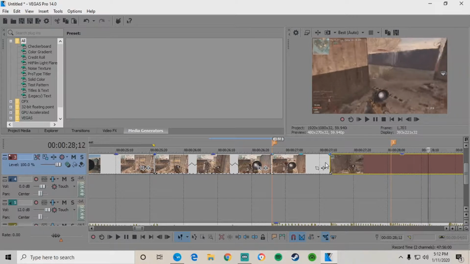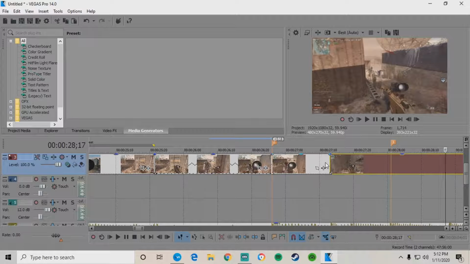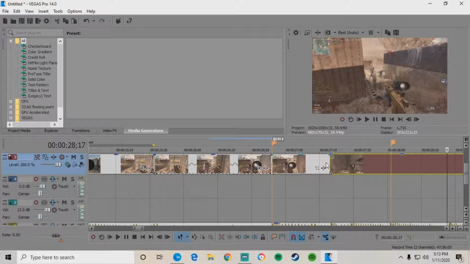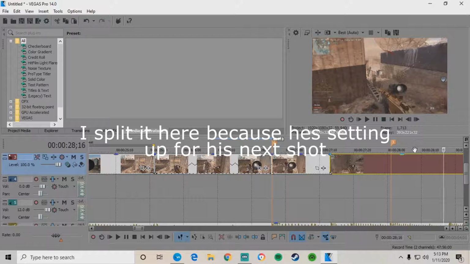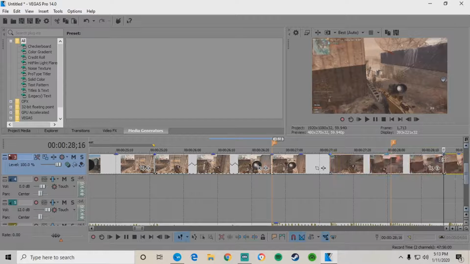Okay, so it looks like this one is going to be a little bit farther off. So what we're going to do is speed this one up a little bit. So we're going to split it about here. Split. Push S on your keyboard. And we're going to hold control and make sure that it's not facing this way. You don't want to do that. You want to go the other direction with it.